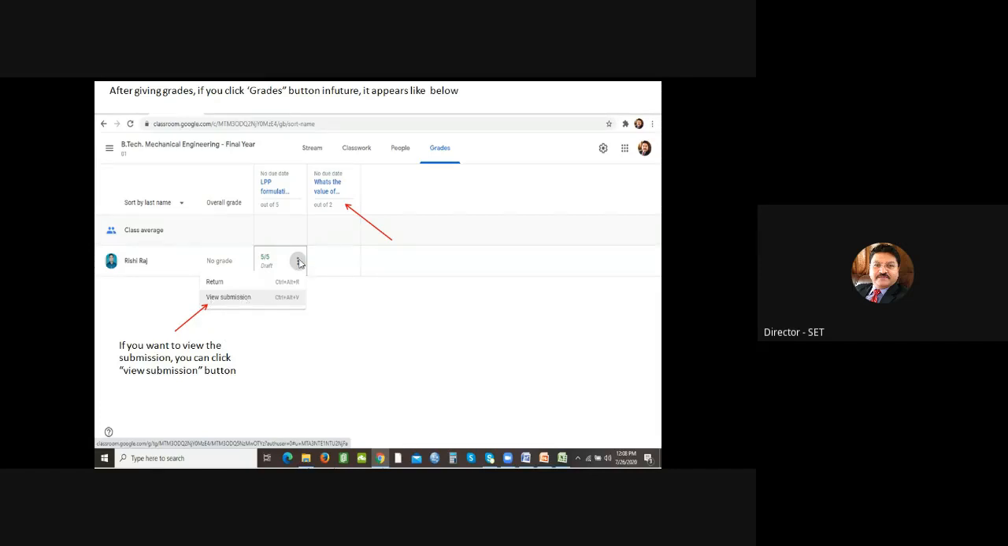If you click these three dots, you can choose return, or you have the option for view submission also. If you want to view the submission, you can click the view submission button. Because if you click view submission, it will take you back to this draft, meaning the answer. You see, the word they are using is a common word. It's not only for students, so they use the word draft. For us, it is answer.